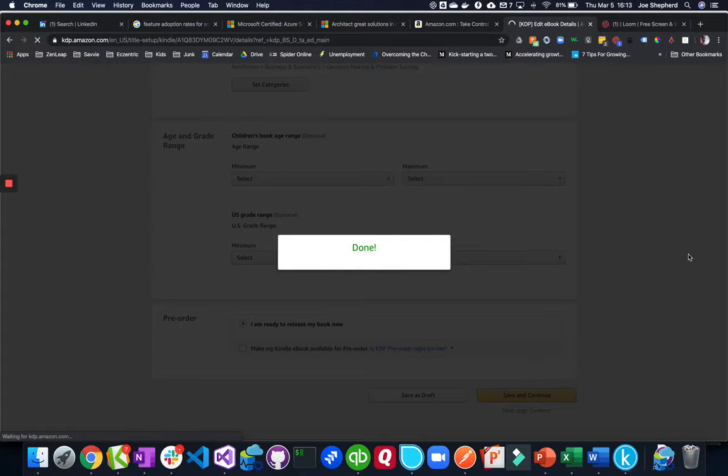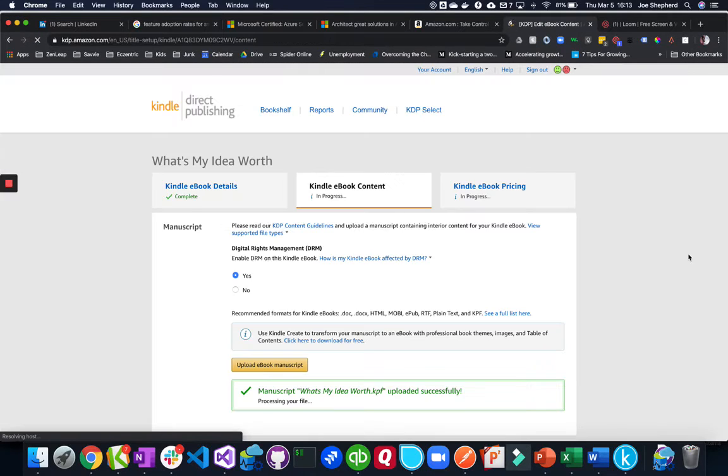Taking a second to save here. Now it's going to take you over to the tab that's all about the book's content. Now, a couple things here. You can upload pretty much any of these formats. I tested the Word doc, and it does take the newer version, the DOCX, as you can see right here.